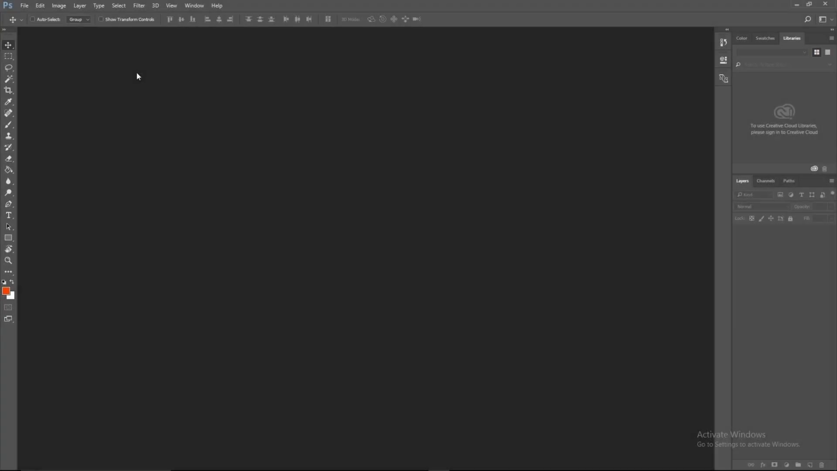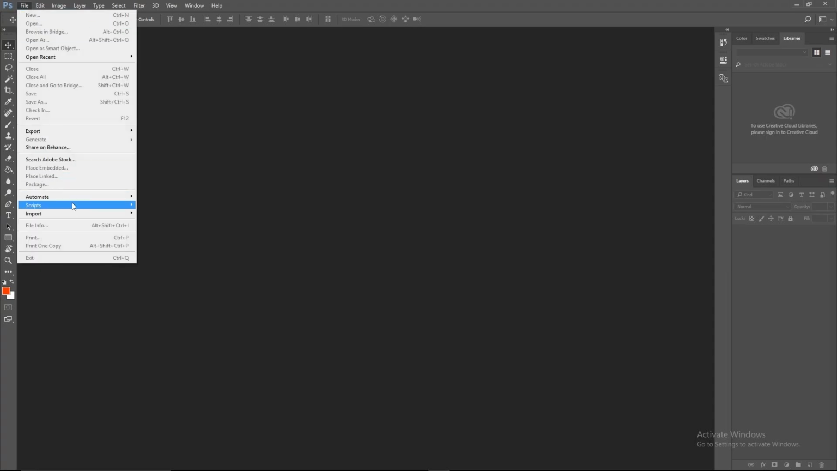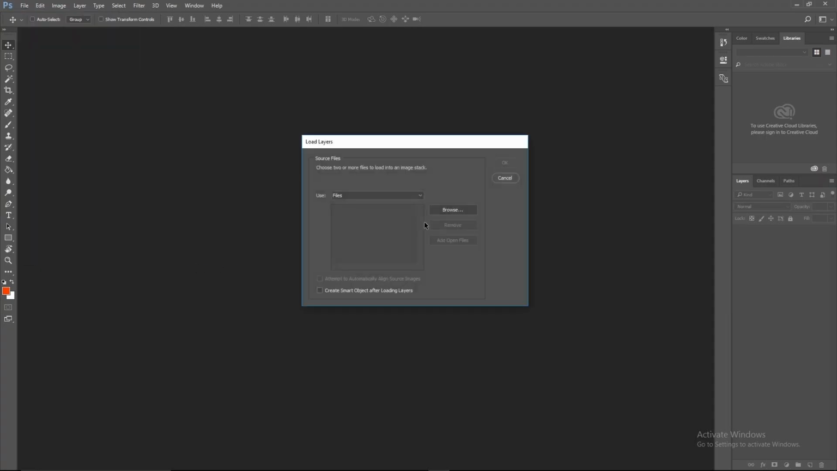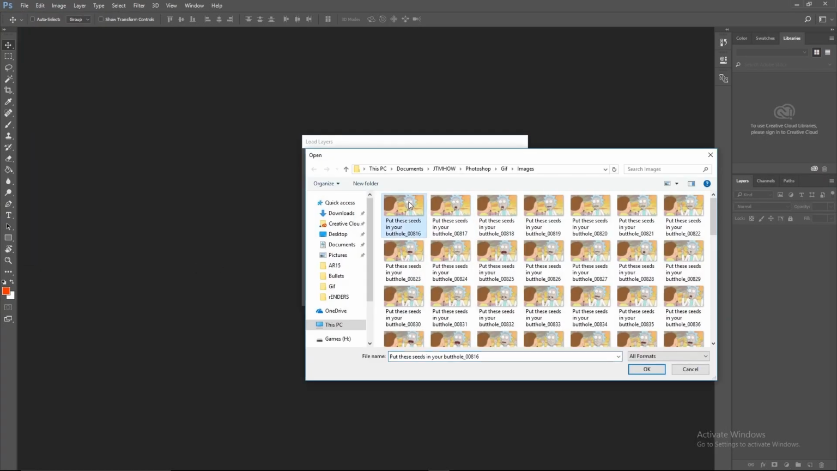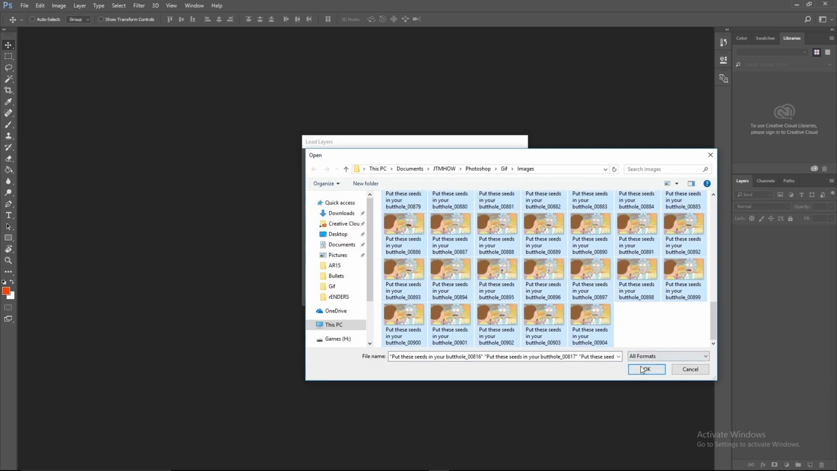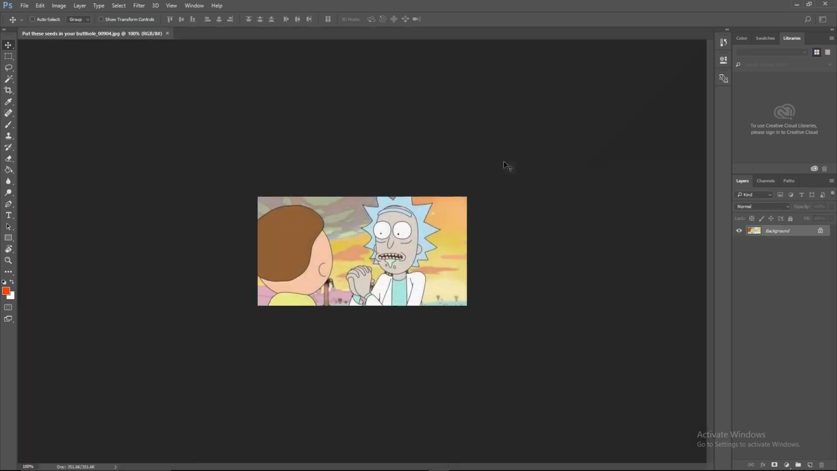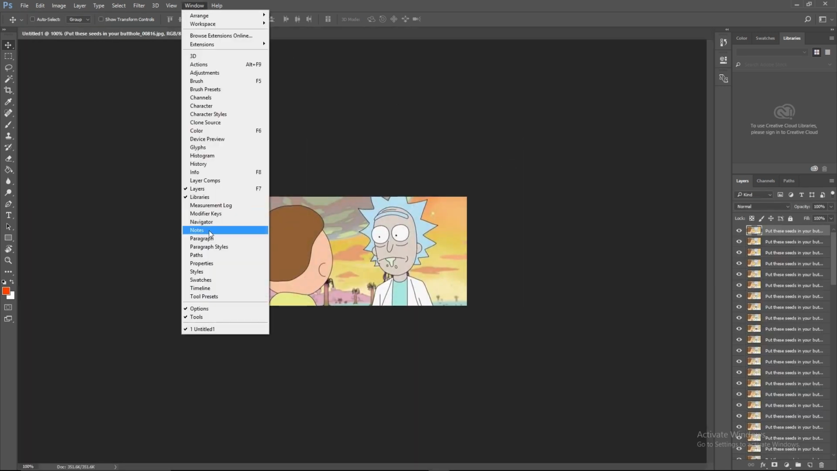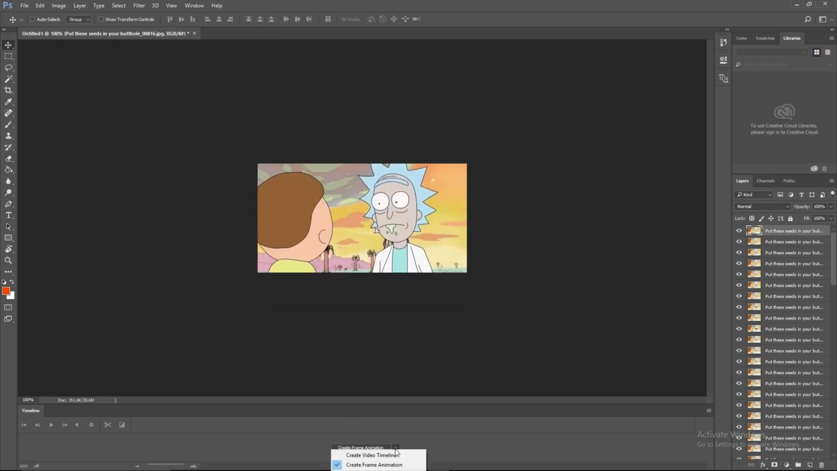Hello everyone! In this video, I'm going to show you how to make a GIF in Photoshop with multiple images. First, load your desired files into the stack and browse to select the images you want to use. Open the timeline window and choose the Create Frame Animation option from the drop-down menu.